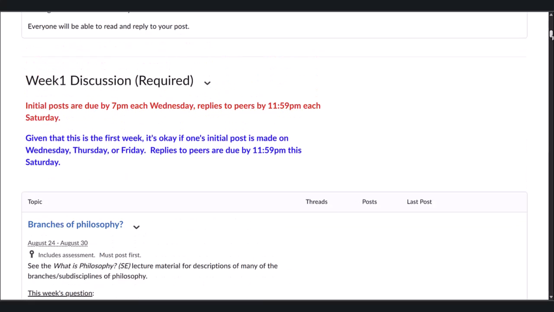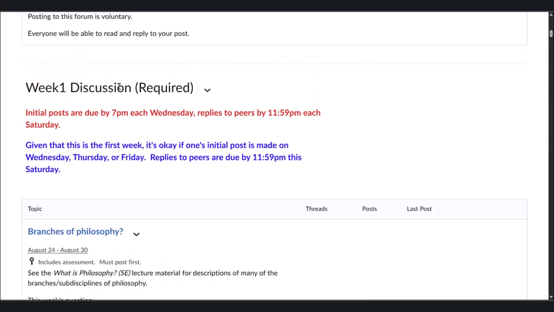Now we're into the required material. This is actual weekly discussions. This is the week 1 discussion. It is to be completed entirely by the end of this week. But, and this is the thing with discussions, there are two aspects to every discussion. I divide it into what's known as the initial post, and then there are peer replies.